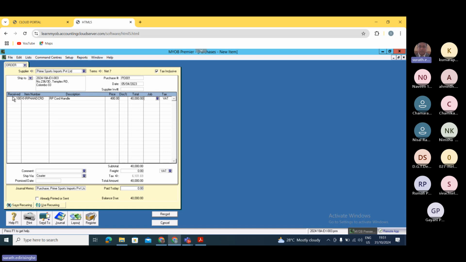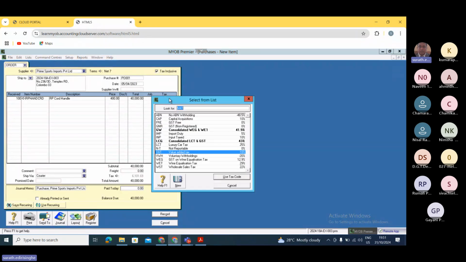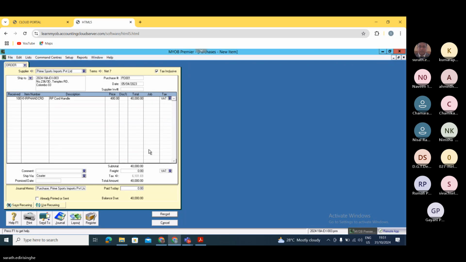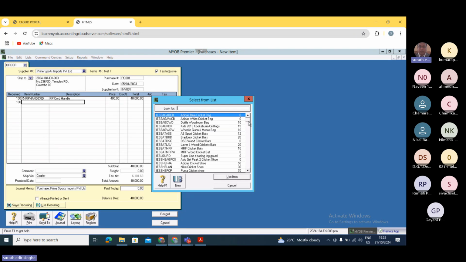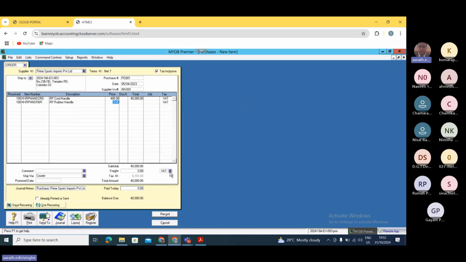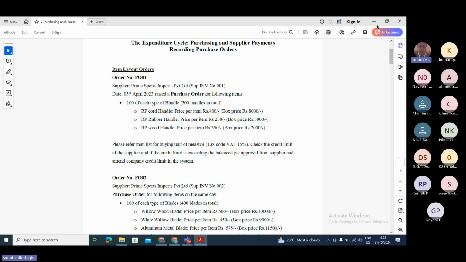No specific job. Look here. Whether you decide tax inclusive price or tax, it automatically activates the tax inclusive. You look here, 18% tax. Then again, given here INV 001. Second row, 100 items. RP wood handle. Rubber handle. No? RP rubber handle. Unit price 250.